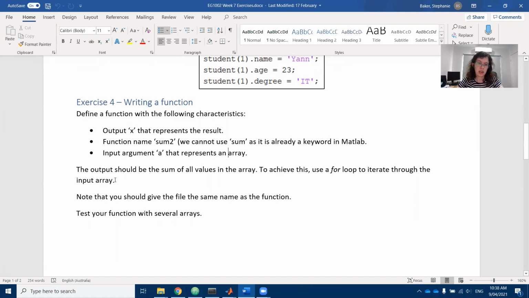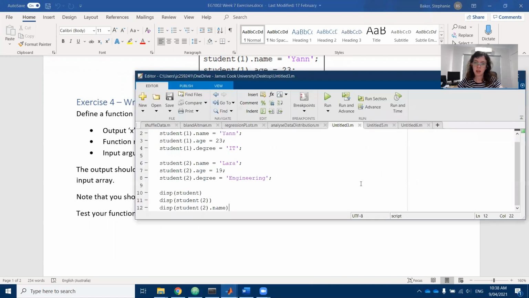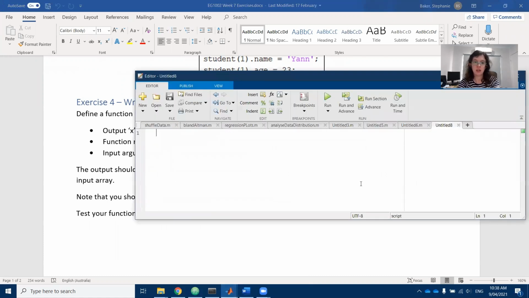The output should be a sum of all the values in the array, which we're going to achieve using a for loop. The other thing we need to pay attention to is when we save our file, we should give it the same name as the function. And then we're going to test it with a few different arrays. So let's open up our new file.